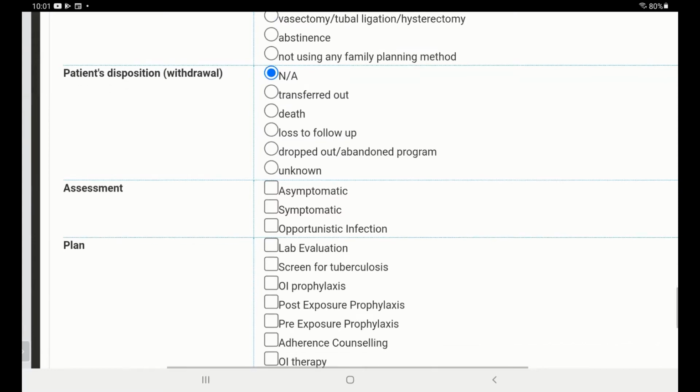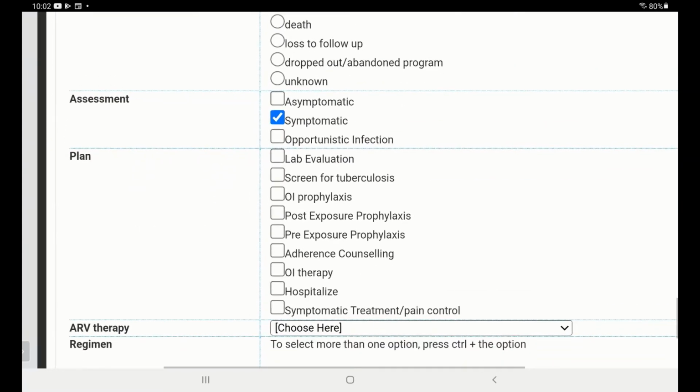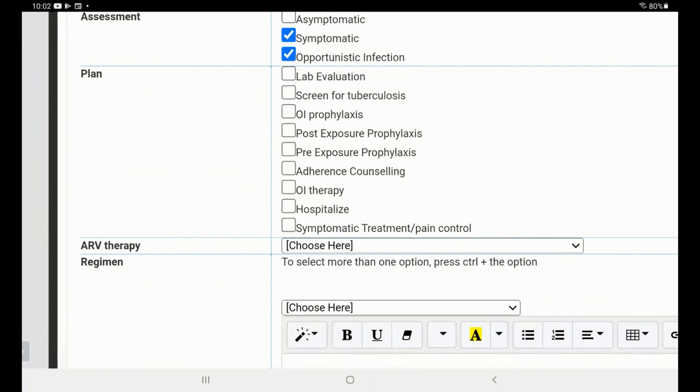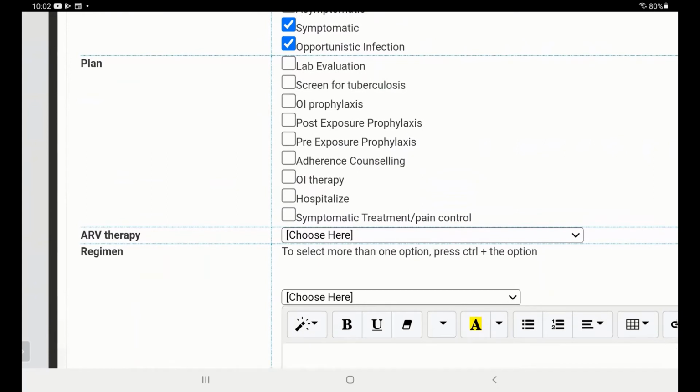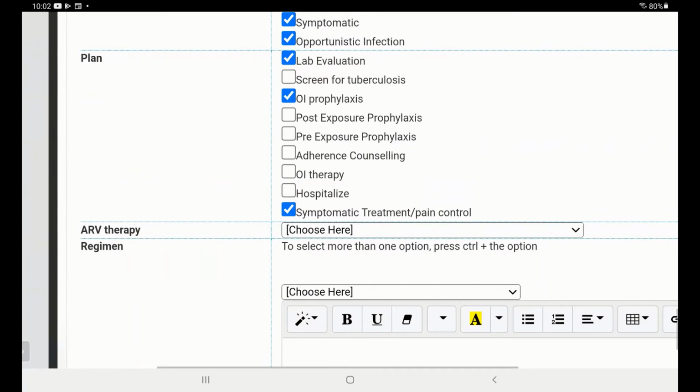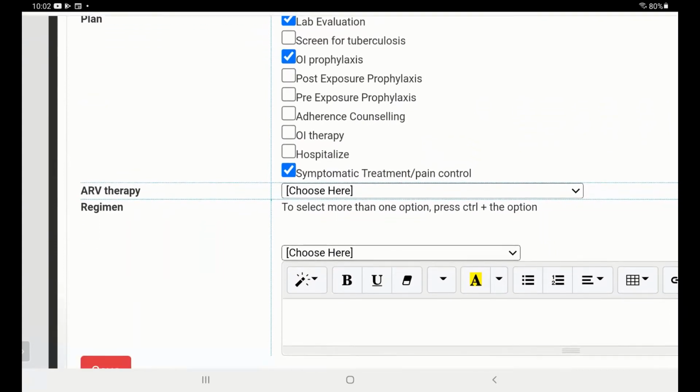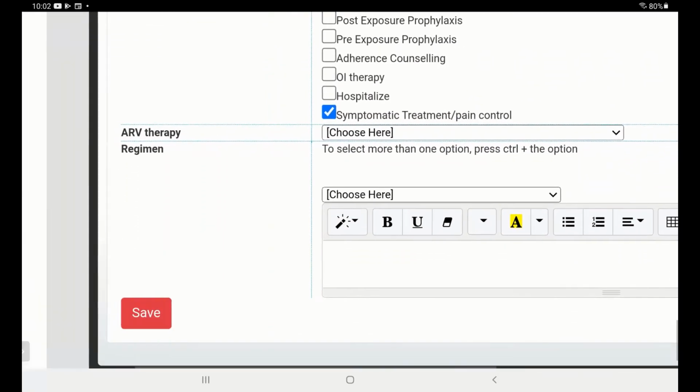Assessment. Symptomatic and opportunistic infection is right. So we want prophylaxis, lab evaluation. Prophylaxis, treatment. Symptomatic treatment and pain control. Treatment. Yep. And ARV therapy. You're going to continue current treatment.